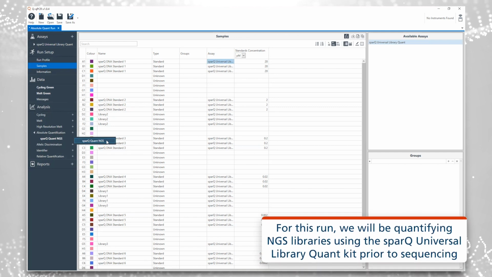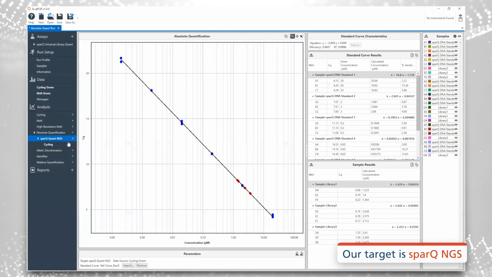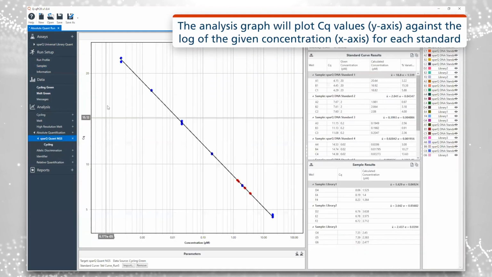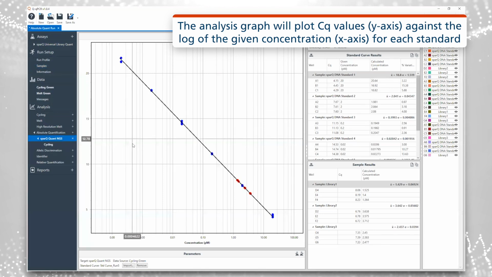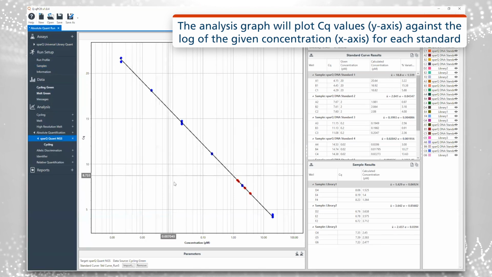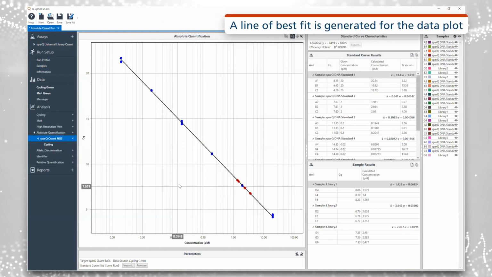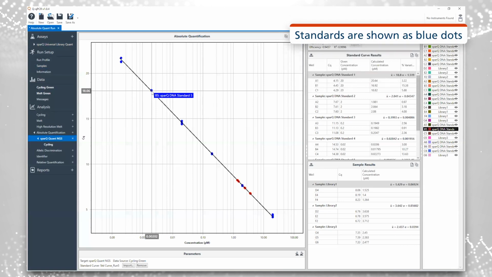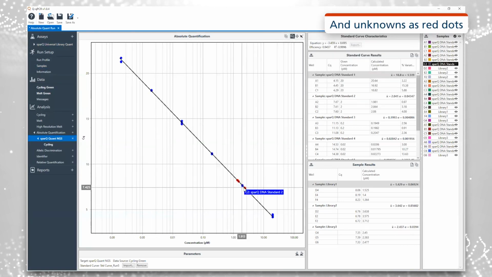For this run, we will be quantifying NGS libraries using the Spark Universal Library Quant Kit prior to sequencing. Our target is Spark NGS. The analysis graph will plot CQ values on the y-axis against the log of the given concentration on the x-axis for each standard. A line of best fit is generated for the data plot. Standards are shown as blue dots and unknowns as red dots.